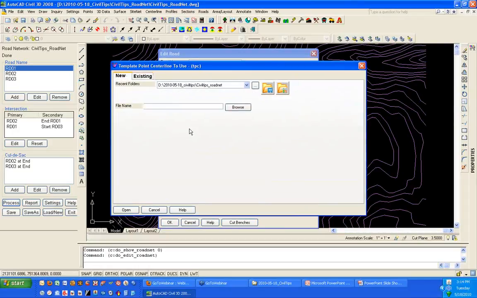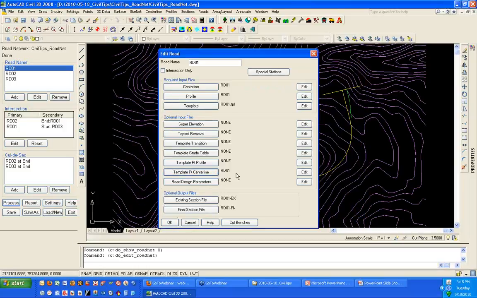I'm going to create a new template point centerline file, and this file that you're creating will work with both right and left edge of pavement. This is a file that's created for each road. So for Road 1, all of your template point center lines are going to be associated in this one file. So I can just simply name it Road 1 to keep it clean and neat. And then pick the Edit button to the right.